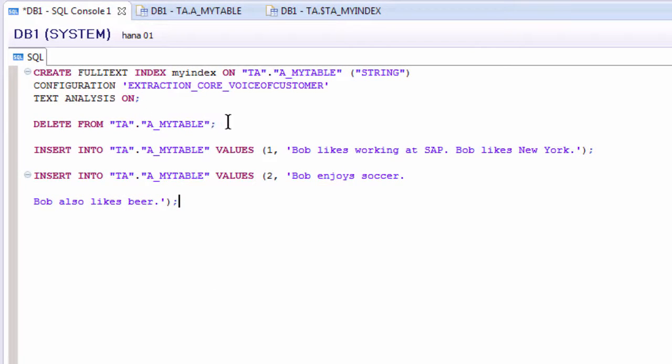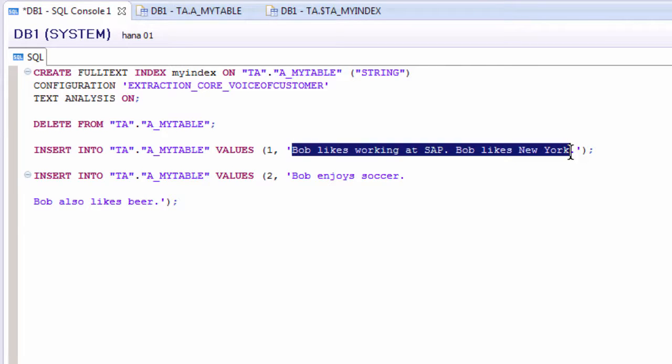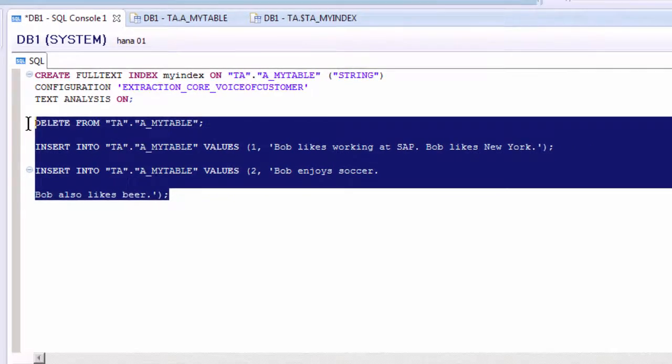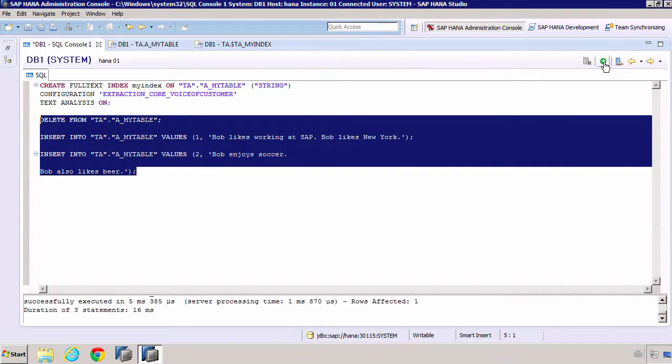I'm going to delete what's there because we only had one sentence, but I'm going to add another sentence, which is Bob likes New York, but this will be in the same document. Remember, a document is a string. And then we're going to add a second document, but this will have Bob enjoys soccer with a paragraph and Bob also likes beer. So to do this, I'm going to run the delete, execute.